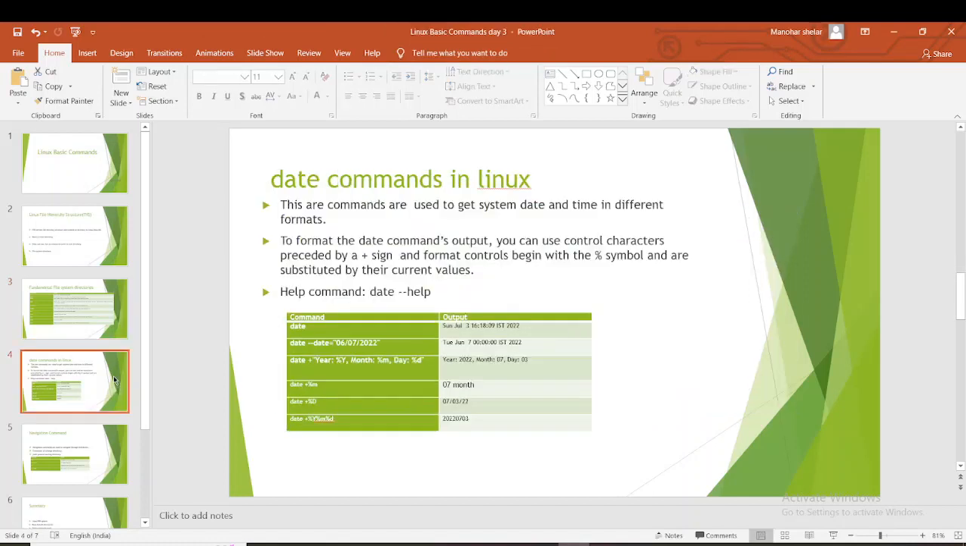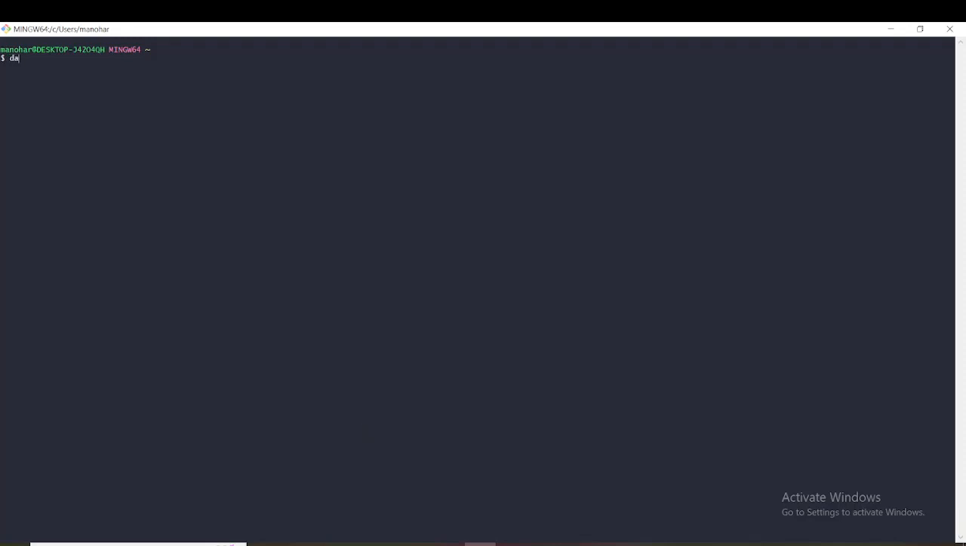So let's go to the main part of today's discussion, date commands. So date command will provide us a system current date and time. So we will see that when we enter date and enter, we see today's Friday, July 15, 10:15 IST. That is the local time.